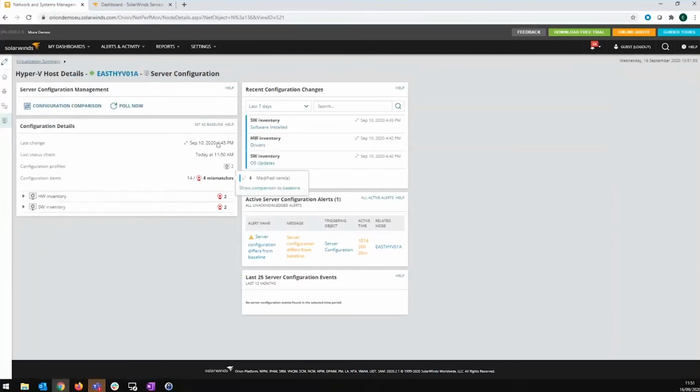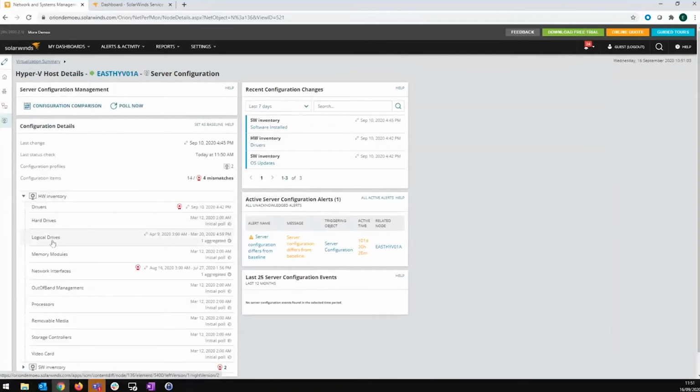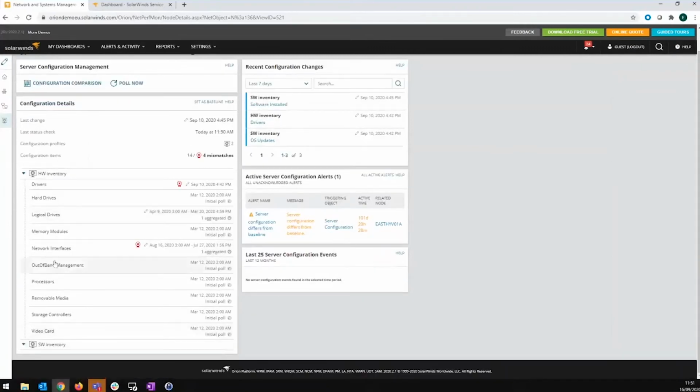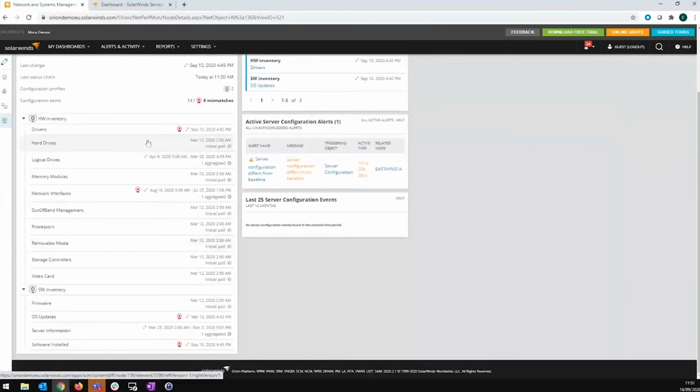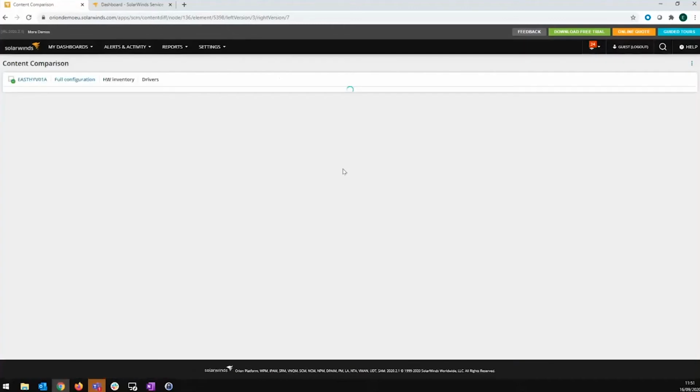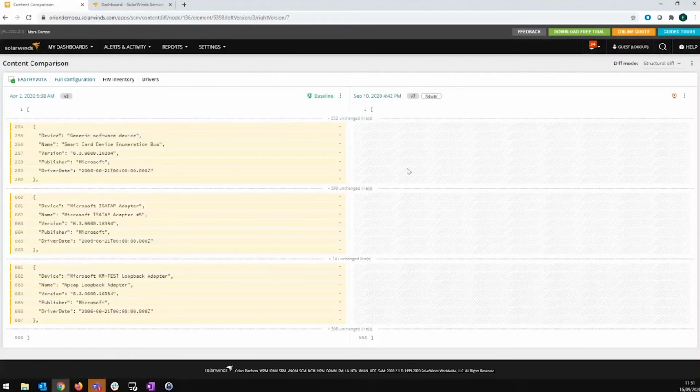In this case, profiles applied. It's hardware inventory and software inventory, but you can quickly expand it. Again, this is a capability of the Server Configuration Monitor module, and you can quickly see the mismatches between your previously configured and downloaded baseline and the current status. So in this case, if I go to hardware inventory, I will see that probably some drivers were updated, or freshly installed.